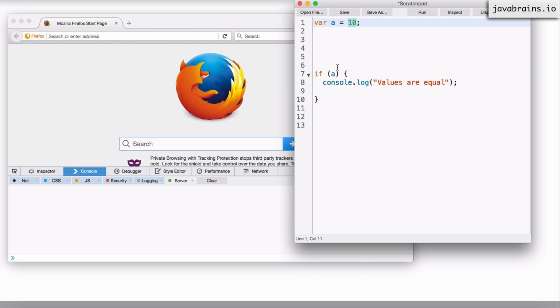Let me remove B. I need this. A has a value of 10. Now I'm going to do an if A. Something like this will not work in Java, right? It's going to say A has to be a Boolean. You cannot do an if on a number, okay? But this works in JavaScript. It works similar to how you do things in C.